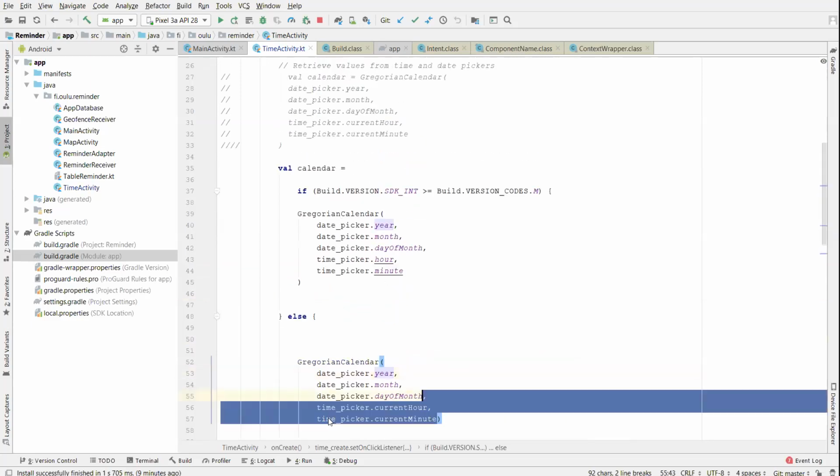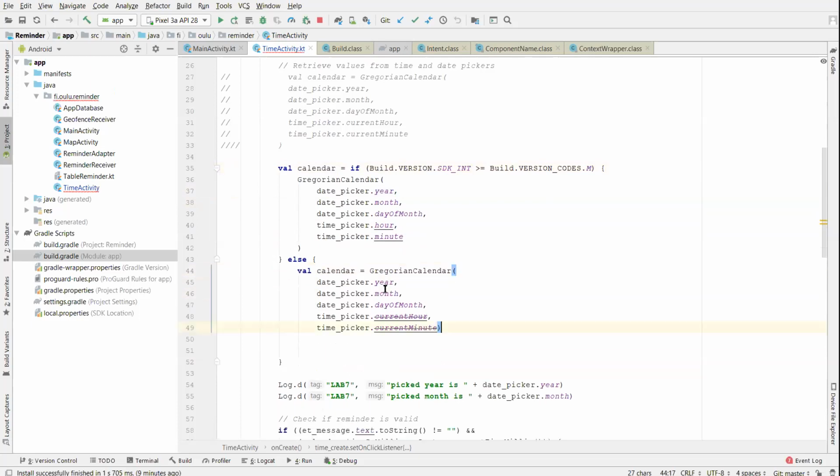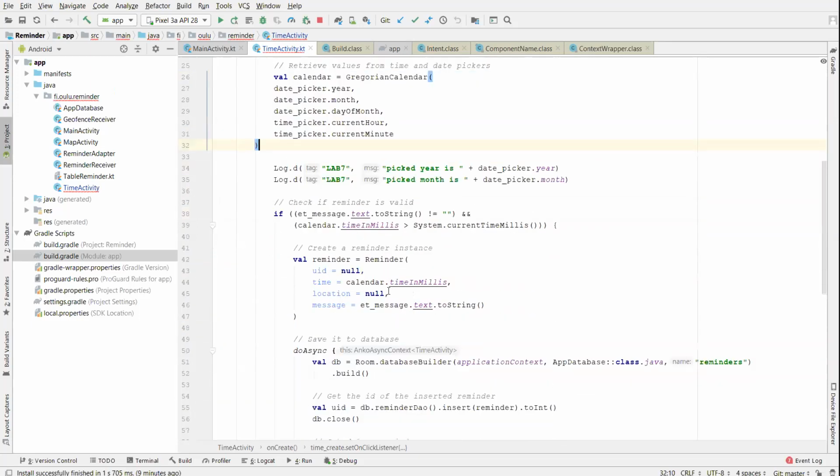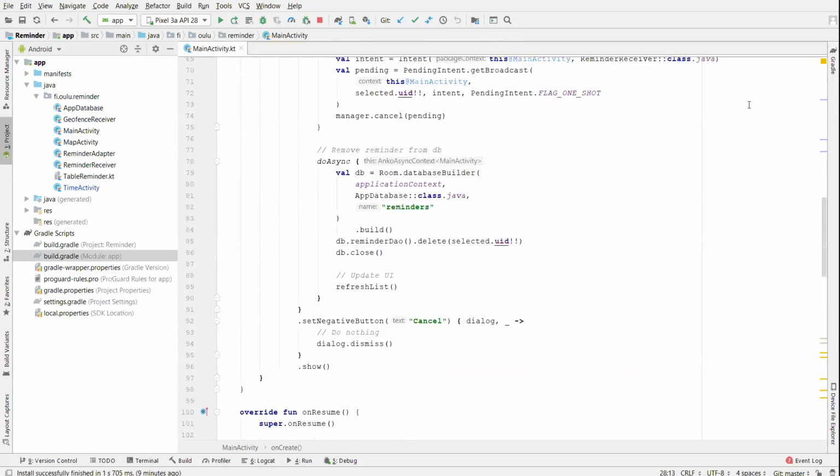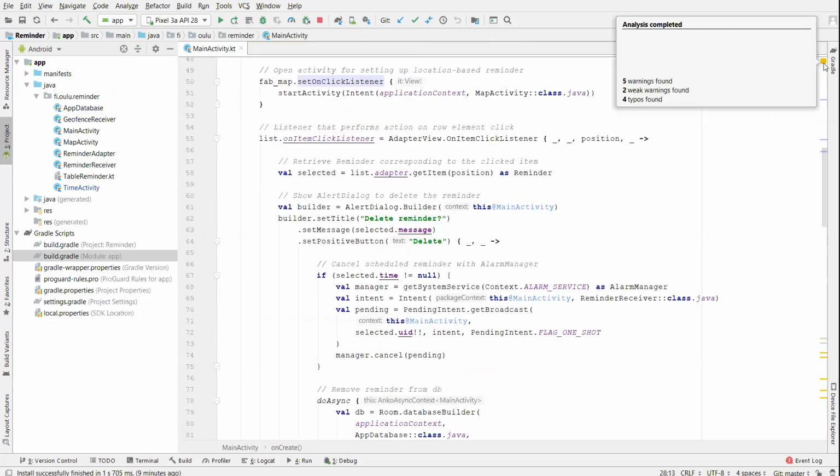Yeah, I can show another example which probably makes more sense. You see that this right part shows what's wrong with your code. Let's find another class which probably has more flaws. In main activity, we have 5 warnings, 2 weak warnings, and 4 typos. A weak warning is like these ones that are less dangerous.